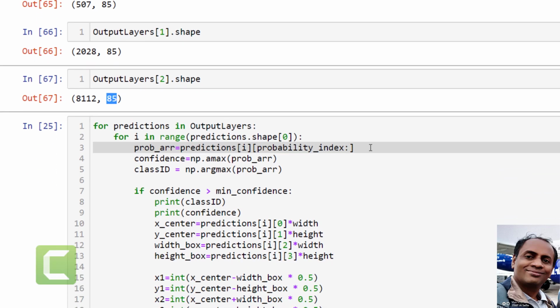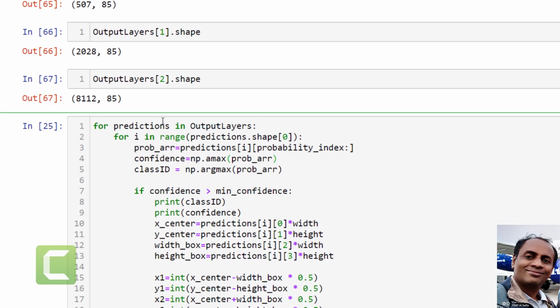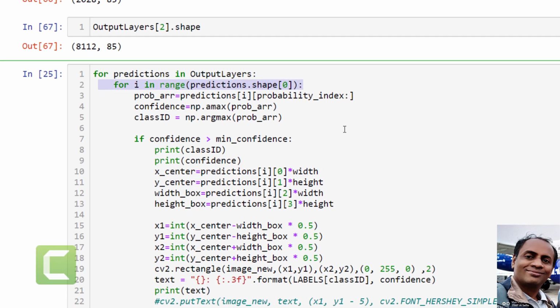Okay, let's go through the output layer. I want to go through each of the three layers, and for each layer we'll go through each of the detections, and each detection has 80 numbers. So I would get mainly the probability array of 80 numbers. It corresponds to the probability of detection for each of the 80 classes that YOLO v3 has.